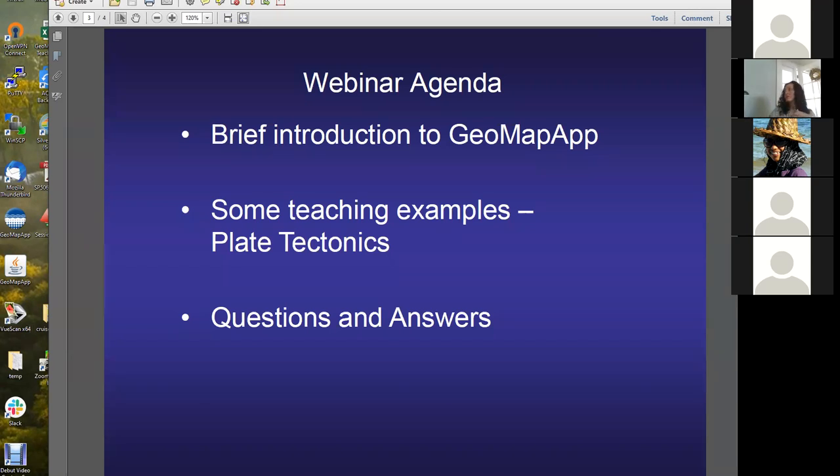And if you do have questions, you can use the chat box to send a message to the group, or you can just unmute yourself and jump in with a question.